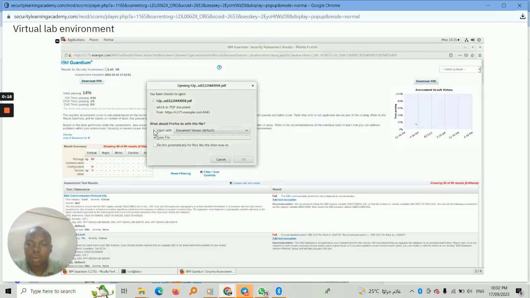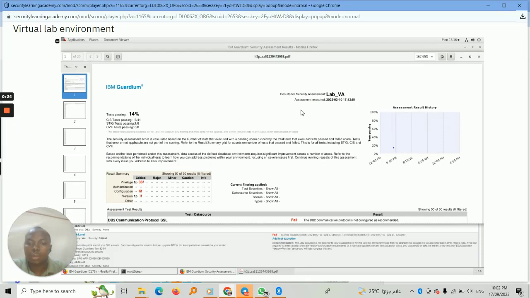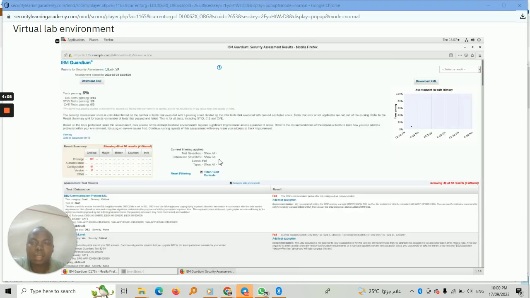You see, you can save the file or you can download it. That's all. You see, it downloaded as a PDF file. So here is how you can create your vulnerability assessment using IBM Guardium, and I hope you will try it.